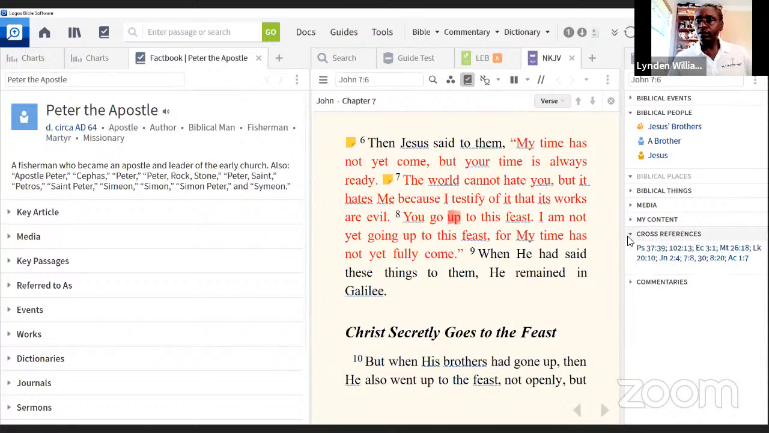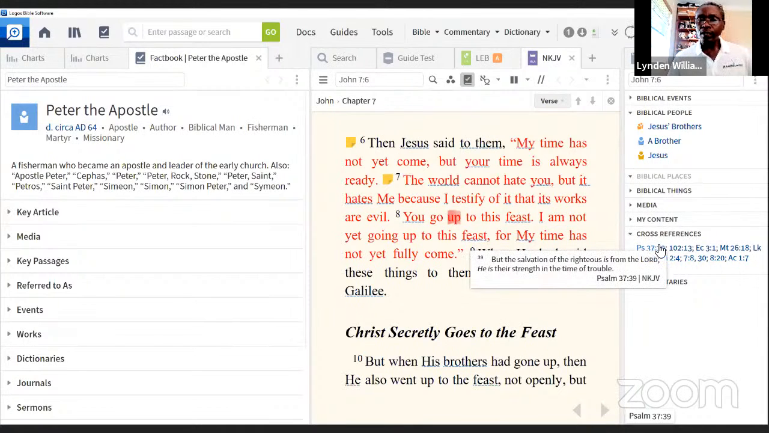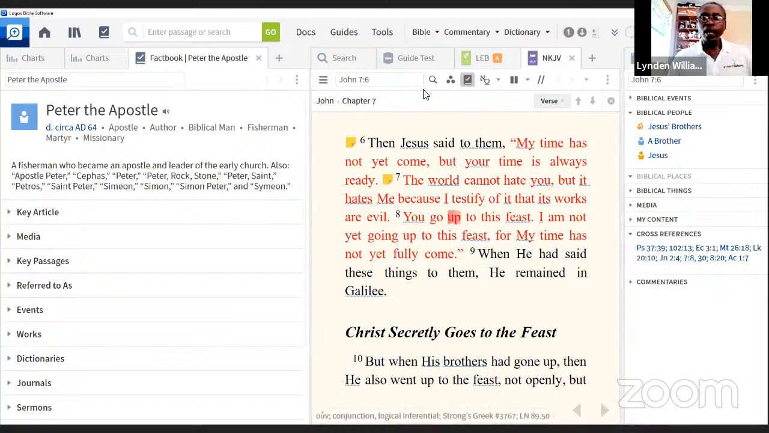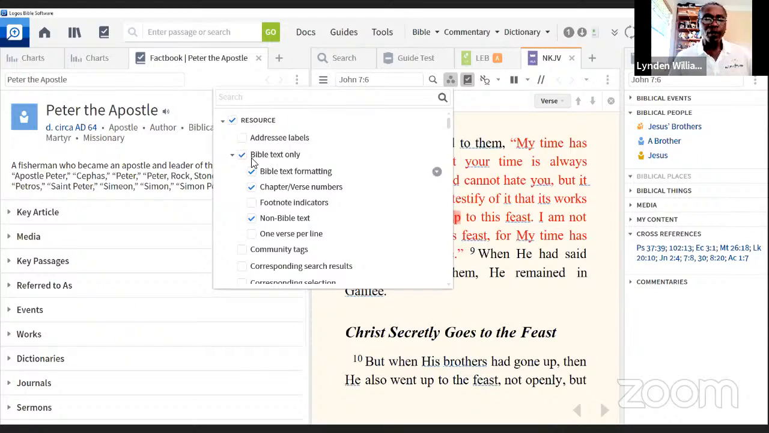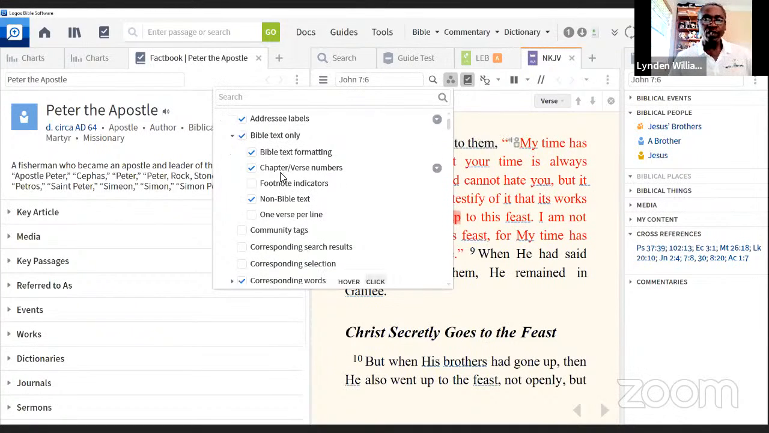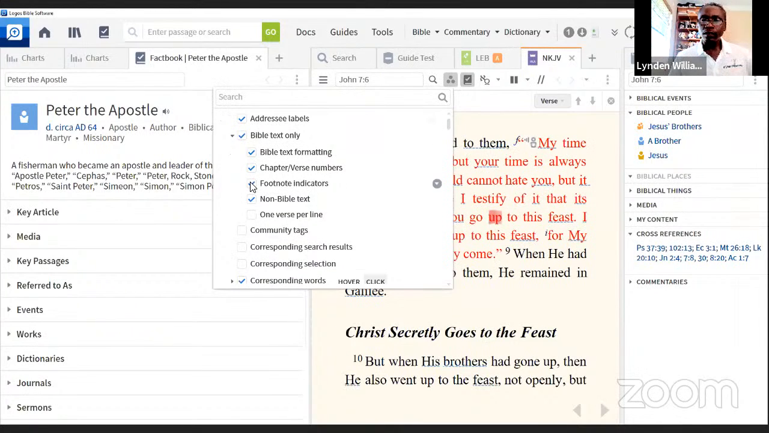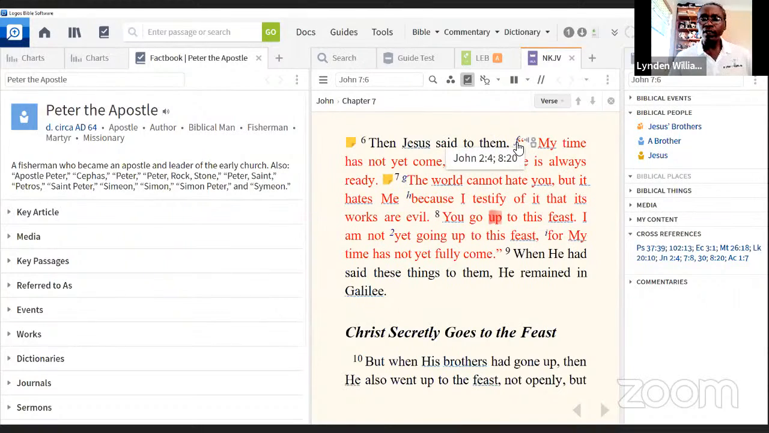Cross references. What is there in John chapter 7, verse 6? When we look at, there's something in one of my Bibles, most likely my default, which is New King James, relating to Psalm. I have those turned off. My visual filters, many of them have been turned off. I'll select addressee. Footnote indicators. Okay, so when I come here, there you go.